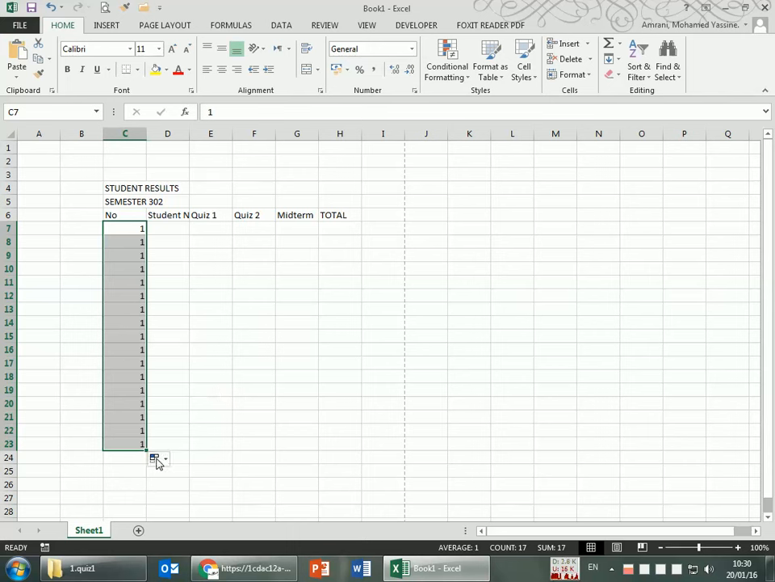And this thing has a name. This thing over here is called autofill. Autofill because it fills automatically something. But if I put 1, 2 and then select them both and then click on that button, you can see now it's showing all the different numbers. And I can stop wherever I need it to stop.